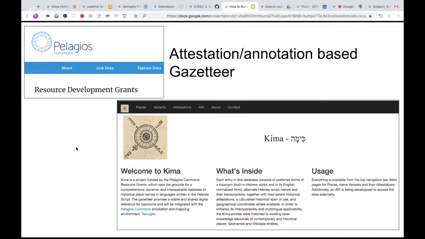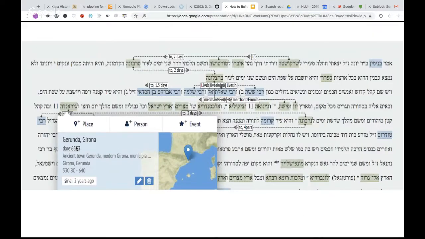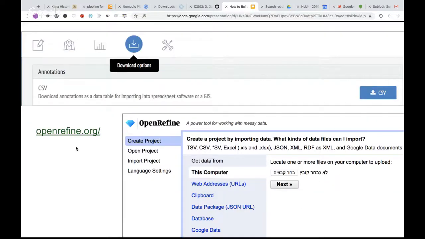But whatever we did is not enough, and we want to enrich our data with the use of annotation of, for example, these medieval sources. We hardly have any place names from medieval Hebrew in our database. So for the sake of this seminar, we can assume that I'm starting to build a gazetteer from scratch. So this is how we do it. We annotate a lot of literature that is rich in place names.